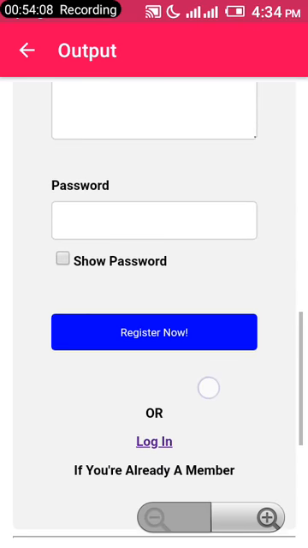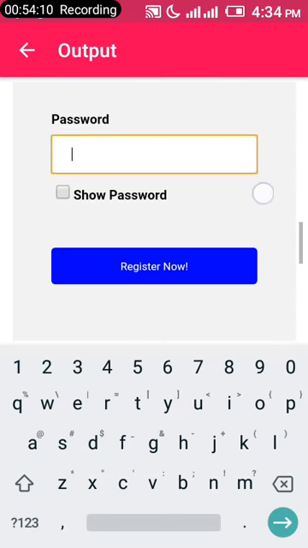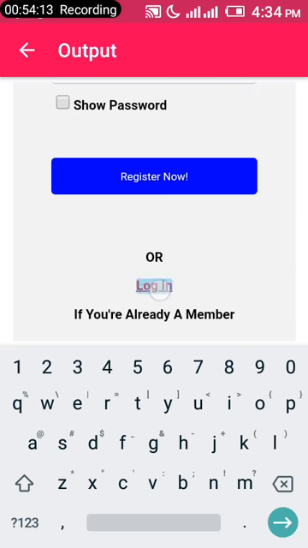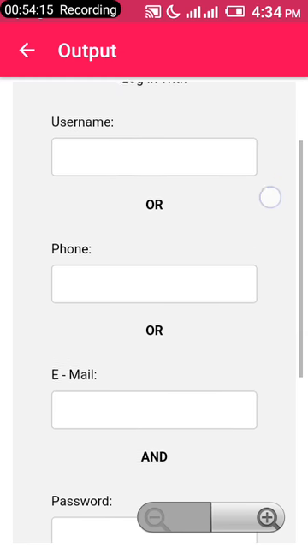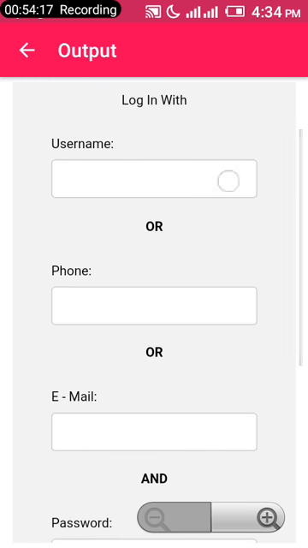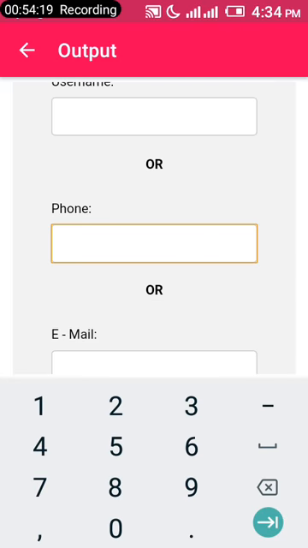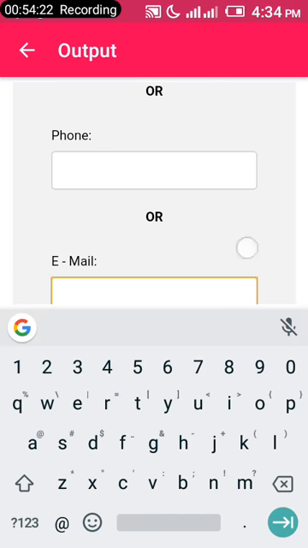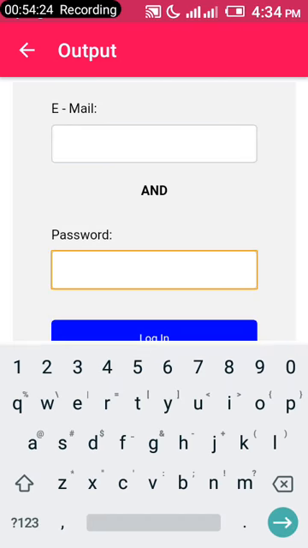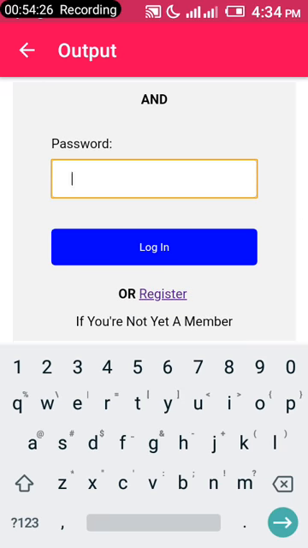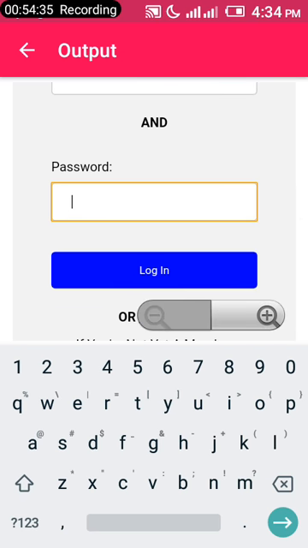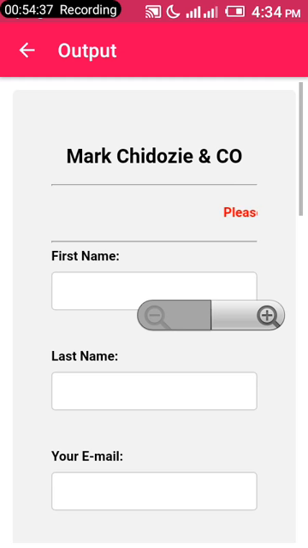So you come here. If I'm already a member, I don't have to fill the registration form. I come right here, click login, and I'm here. I log in with either my username, my phone number, my email, enter my password. I hit login, I'm in already. Or if you are visiting the login form and you're not a member, you move to this part, hit register, and you're back to the registration form.